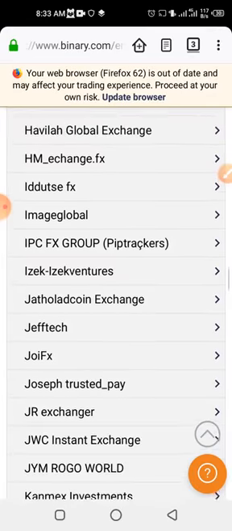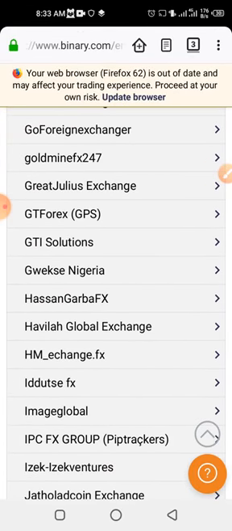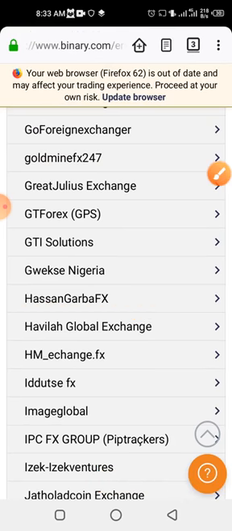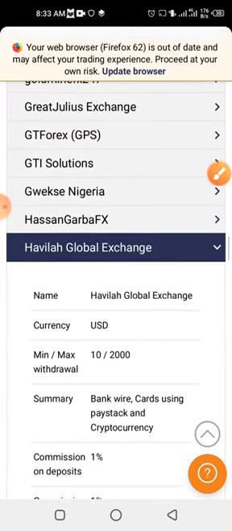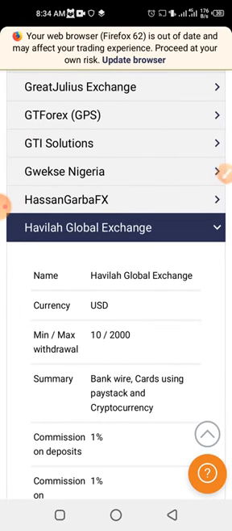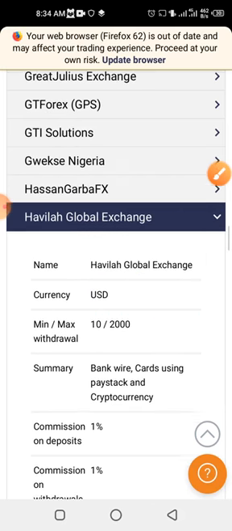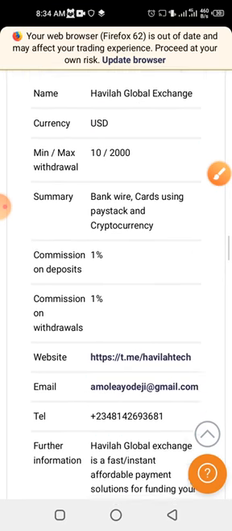So this is Havila Global Exchange. Okay, so I can just click on it, and then I put the amount I want to deposit. You see, this is the minimum and maximum amount. Commission on deposit is 1%. Commission on withdrawal is 1%.